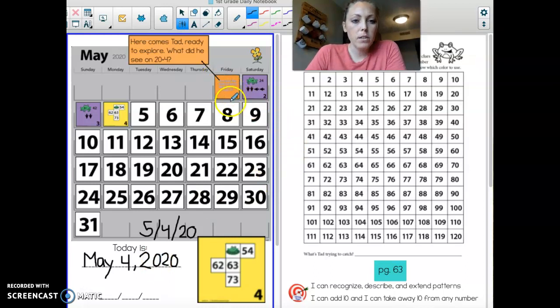All right, so now let's look at our calendar markers. We have some fun colors here, and if you notice we have our little froggy, and something really important that you're going to need is in your Number Corner math journal. That's the one that's more green. You need to go to this page in your math journal, and it's page 63. Okay, so yours should look just like mine.